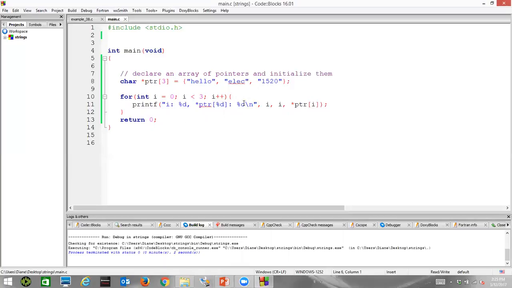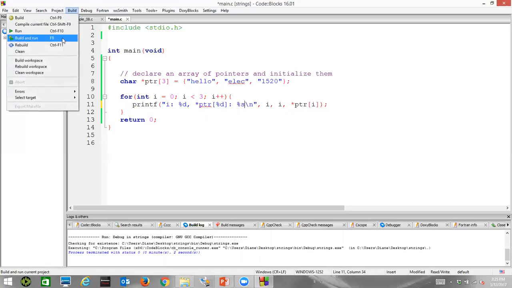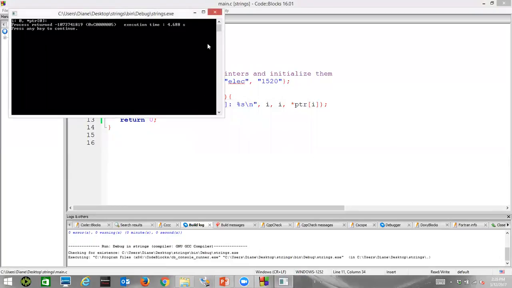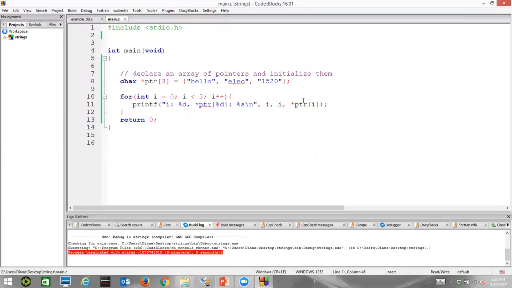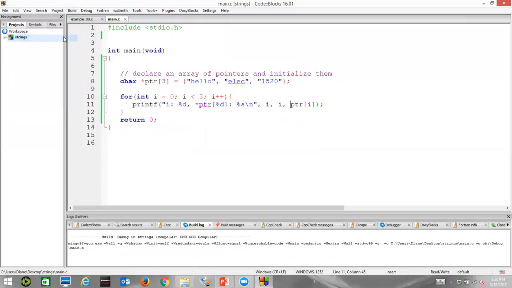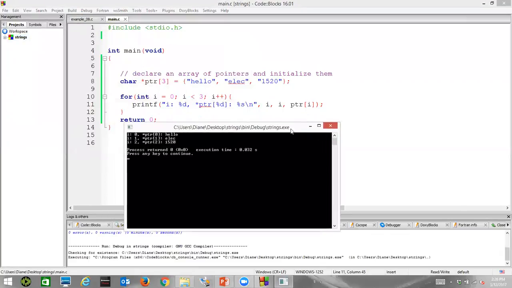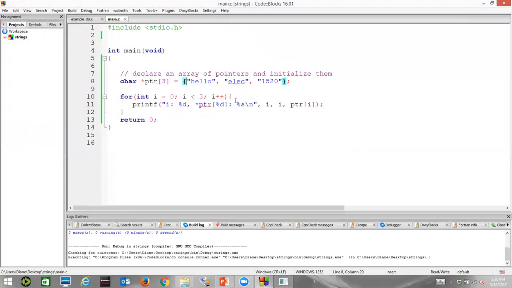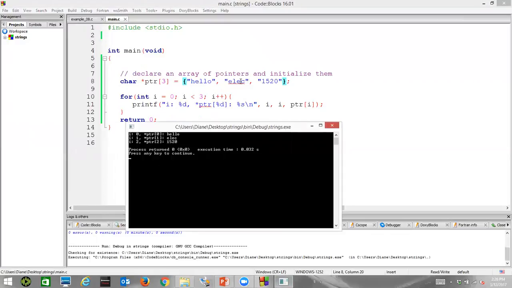Now, can I treat this as a string here? Can I do this? We're going to crash again. But here, if I don't use the indirection operator, if I just say, give me what's at PTR at index I, I get the whole string. So here, PTR at index 0 is a pointer to this entire string. So I can use that to reference the string. And PTR 1 is this string, ELAC, and PTR 2 is the string 1520.